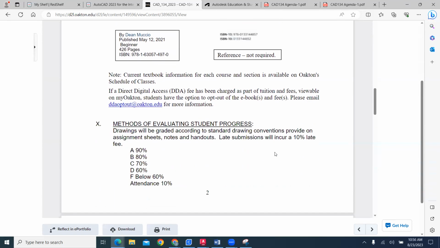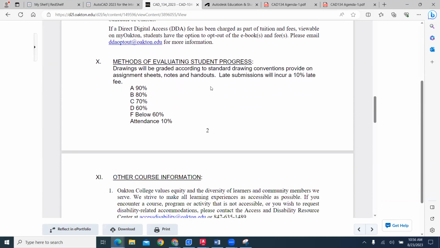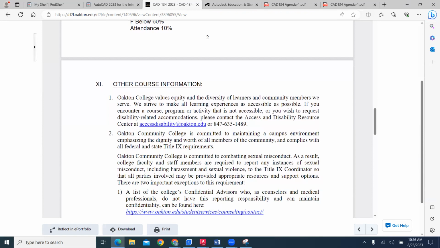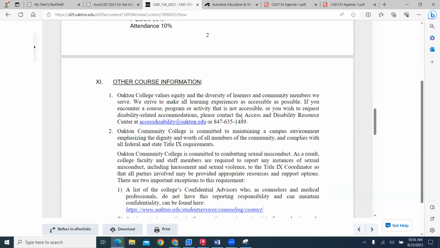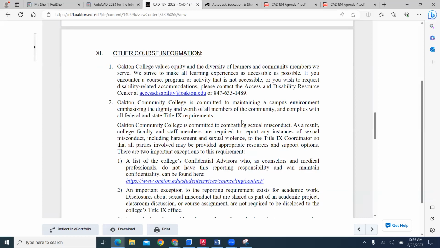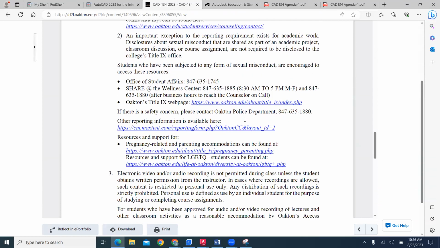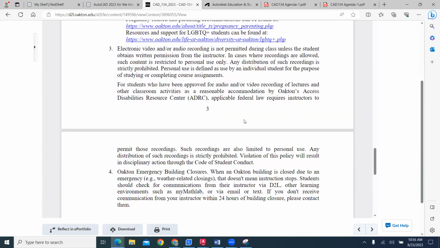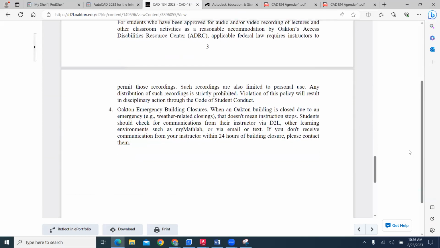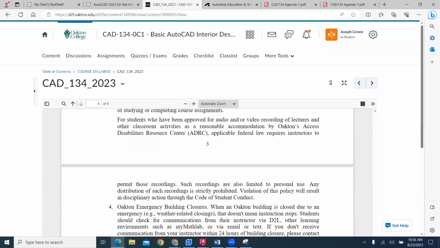Information about DDA. Methods of evaluating, we'll have scores 90, 80, 70, 60 as we go through for appropriate A, B, and C grades. And then other course information about accessing services here at Oakton. All right, let's go take a look at the outline of topics.